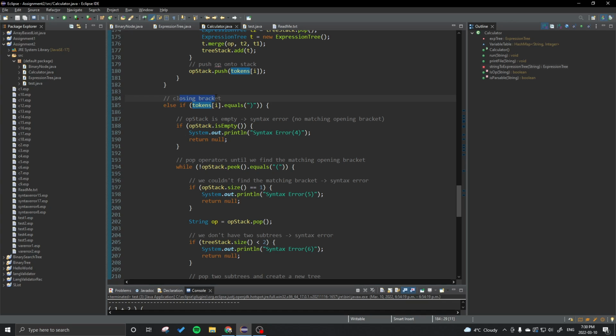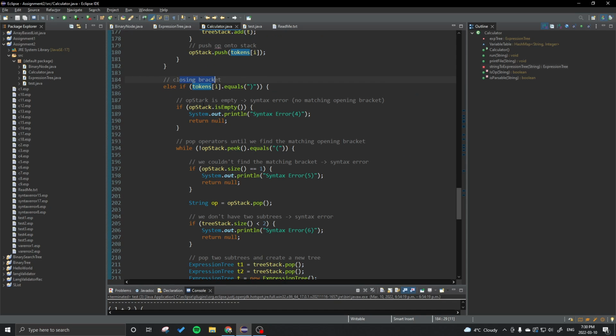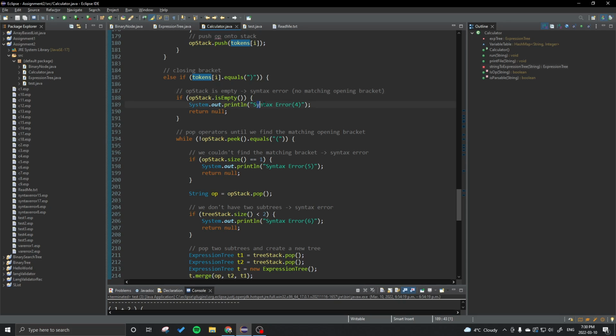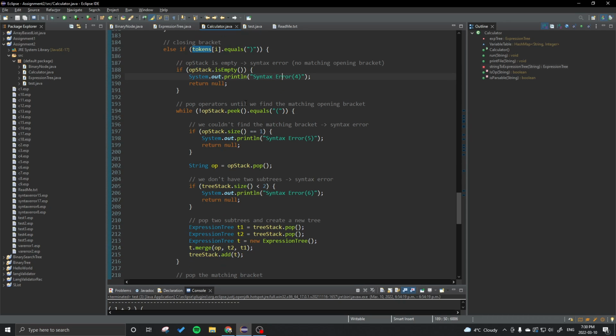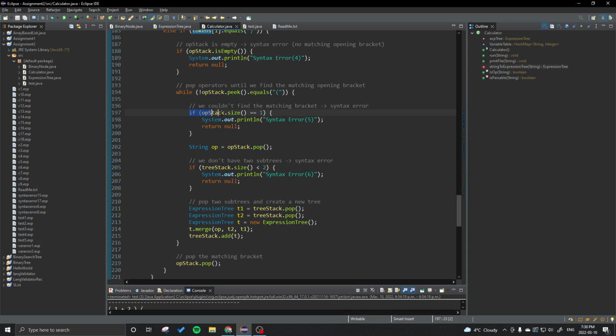So the other thing the token could be is a closing bracket. So if it is a closing bracket and the OP stack is empty, that means there is a syntax error. There's no matching opening bracket on the stack. If that's the case, we print out syntax error and return. Otherwise, we're gonna pop operators until we find the matching opening bracket. If we get to this if statement, that means that we've peeked at the last element, and the last element is not the opening bracket. That means there's a syntax error and the brackets are unmatched. Therefore, we print this and return null.